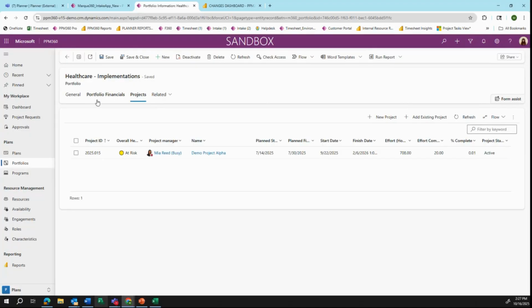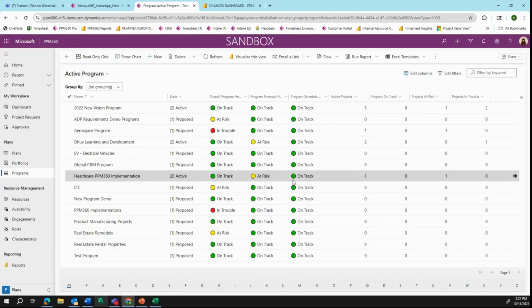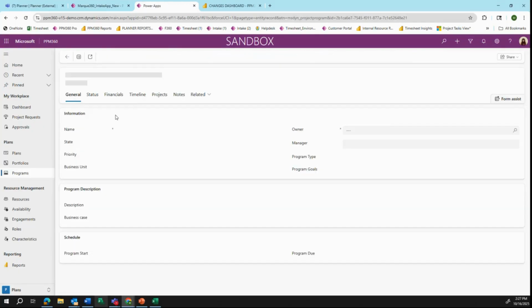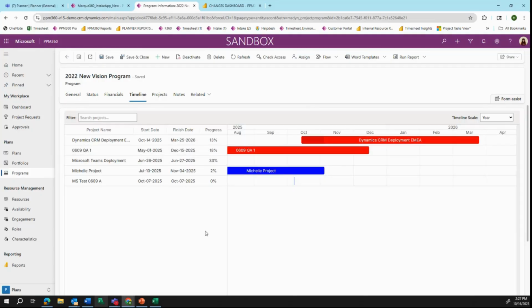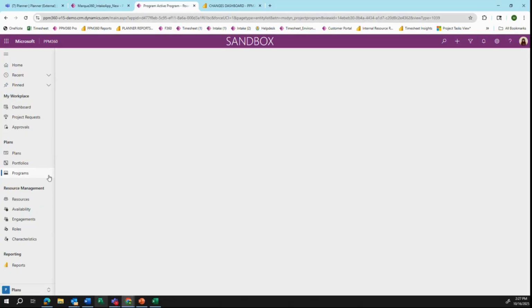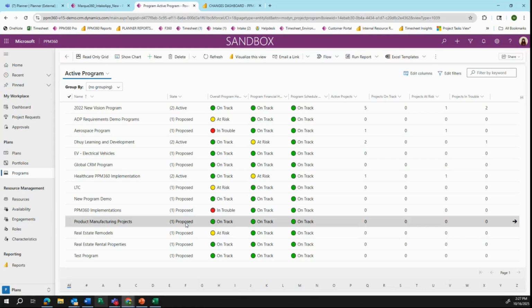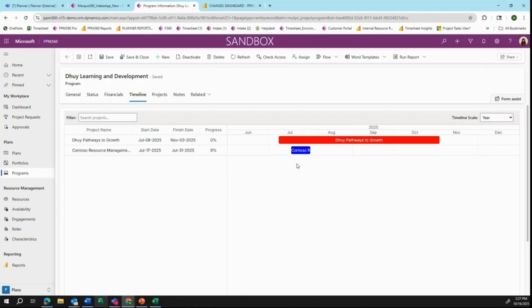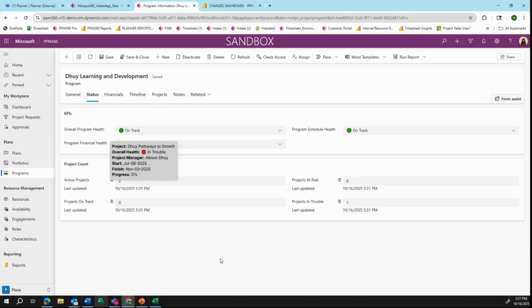Now, what we can apply in portfolio, which we have in programs, I'm going to quickly show you. You can see this dashboard view. I have active projects, projects on track, at risk, and trouble. If I click into this, you can see this nice timeline view, which is very useful. I can see the current overall health of the project. So this was not set, applicable, as you can see here. So let's go into a different program. Yeah, let's go into this one. I can see I have 2 projects here. And once again, I also have an area for status too.